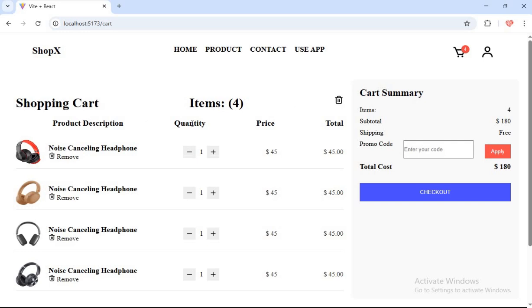Okay, then we have the product description, quantity, price, and total. So this is the image of the products that were added to our cart. This is the title. We have an icon as well to remove this specific product from the cart. Then we have the quantity control here where we can increase. You can see now this has changed. We can increase and we can decrease the quantity of products in our cart. So right here we have the price and we have the total.